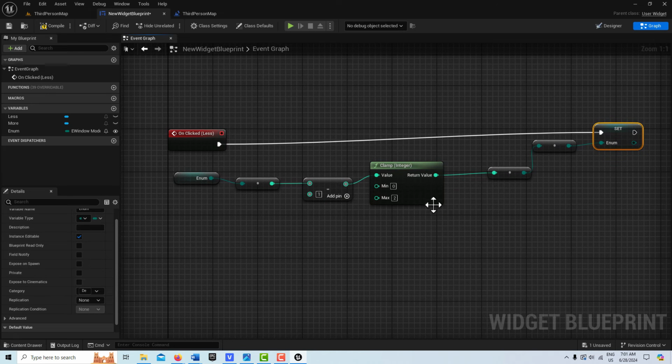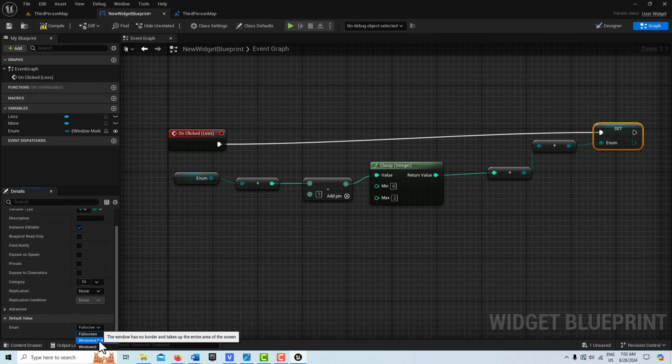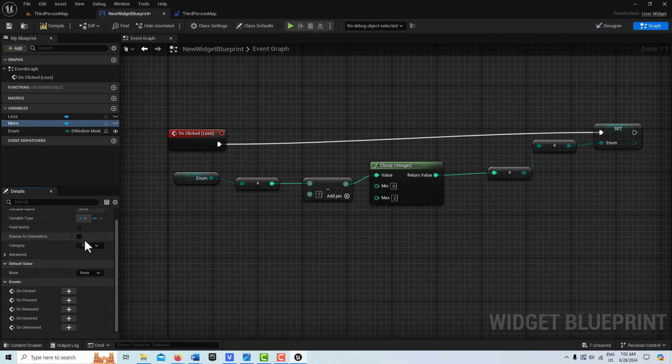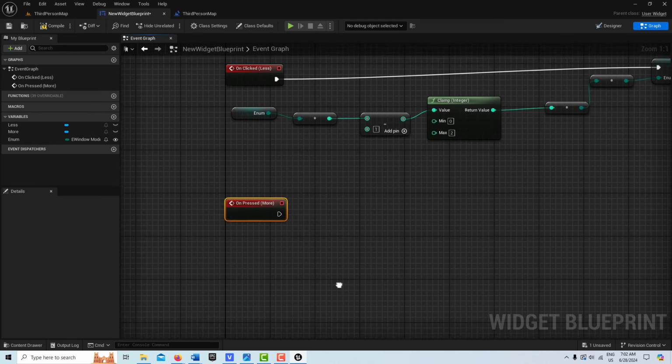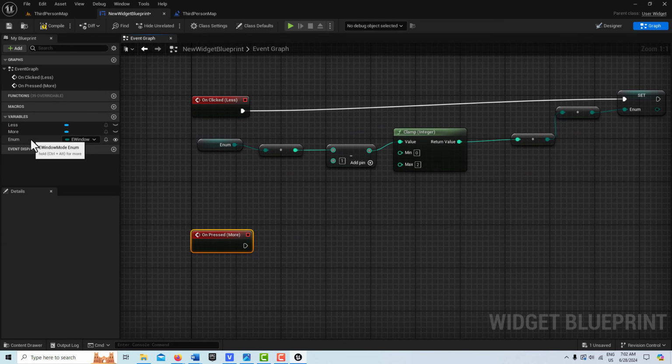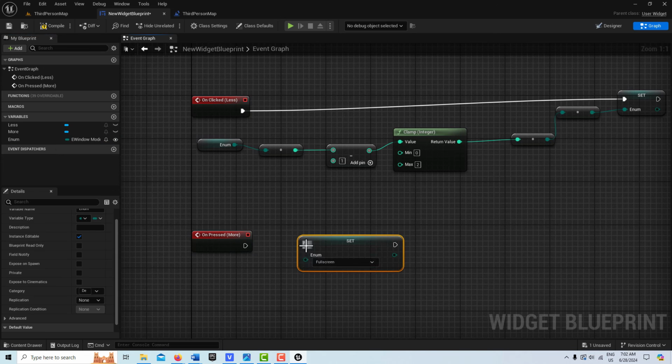So this will essentially decrement from 2 to 0, right? So this will go from windowed to windowed full screen to full screen. So on the more button, if we click this, and we'll just go pressed, here we're just going to grab this, hold down Alt, and left click and drag, and we can set this. And we're going to set this to the highest value, which is windowed, right? And so we just plug this in like that. So that will take it to the max, and this will decrement it.